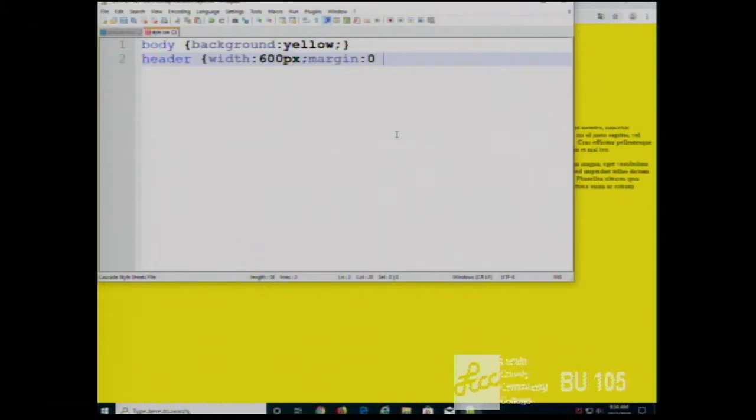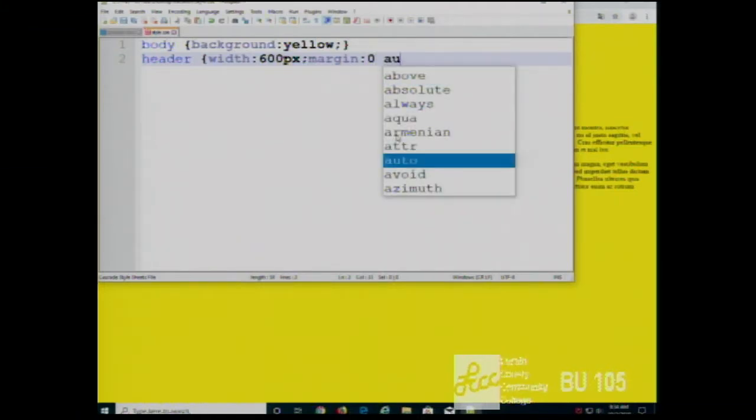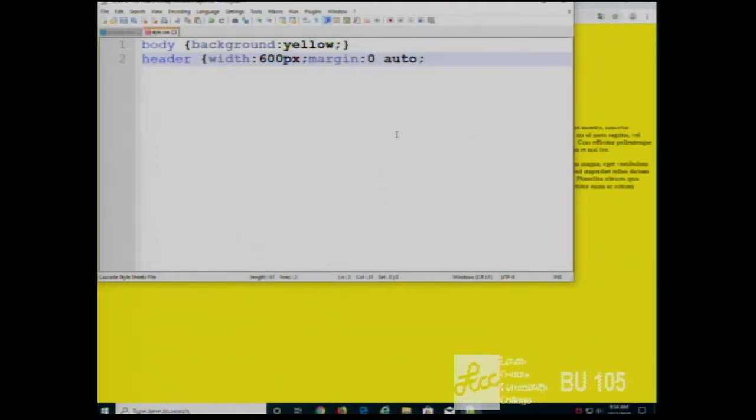So let's look at what that means. A width of 600 pixels means 600 dots on the screen. Your screen looks like it's solid color, but it's really just a bunch of dots that are really close to each other. And there's like 1,000 of them going across on a typical screen. Depends how you set the resolution, but this one's at about 1,000. So 600 pixels would be about 60% of the width of the screen. So that will leave a little bit of space on either side.